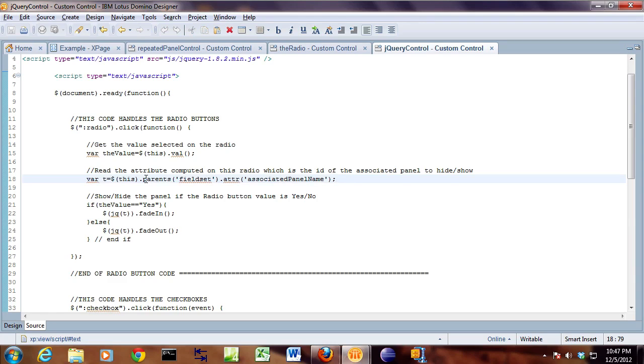Now, because of the way XPages generates radio buttons, we have to kind of go up to the radio button's containing field set element to get the attribute. And then we know the value, and we know the panel that we're supposed to work with. So we just say, hey, if the value is yes on the radio button, then fade in that panel. If it's not a yes, meaning it's a no, then fade it out.